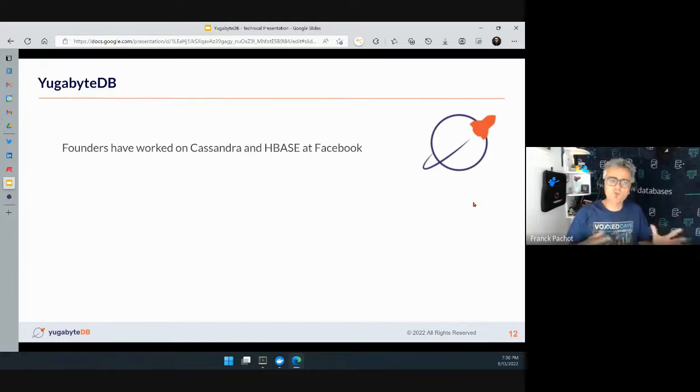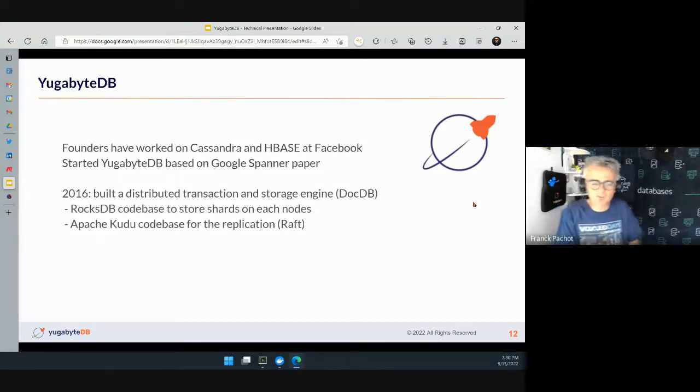So just about Yugabyte, it was founded by the people who had been working on Cassandra and HBase at Facebook. So they have a quite good idea about SQL and NoSQL, because this is why Cassandra and HBase were created. And they started from the Google Spanner paper, so same architecture, adapted to something that is not linked to a specific cloud. That was 6 years ago. They started with the transaction and storage engine, called DocDB, with a limited API, more like Cassandra for the first customers moving from Cassandra to Yugabyte. So same API, same syntax, but fully consistent, fully ACID.